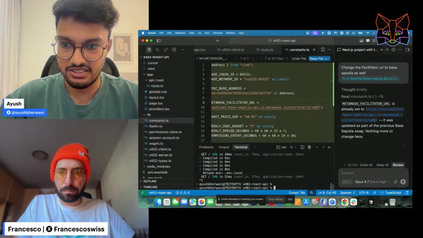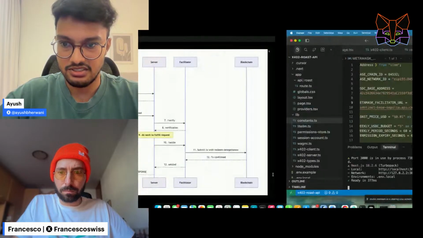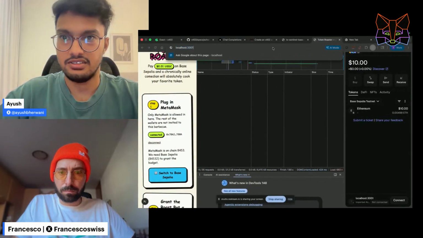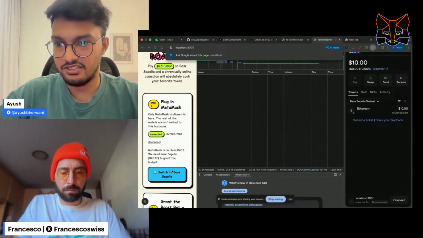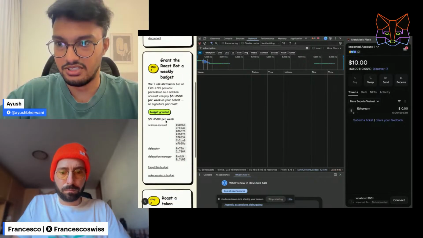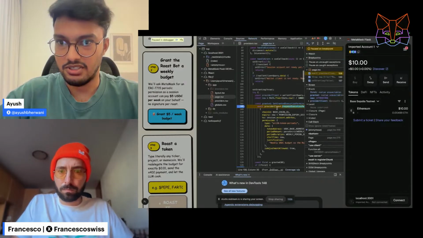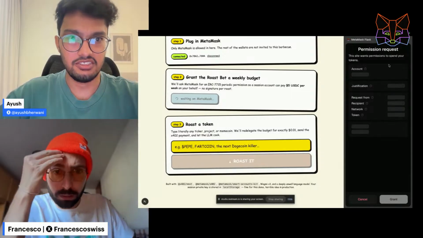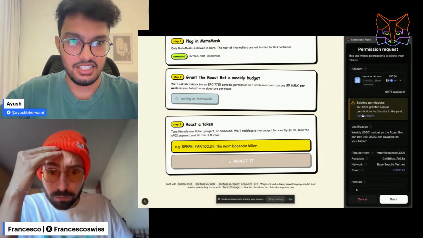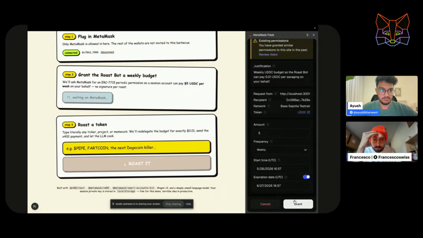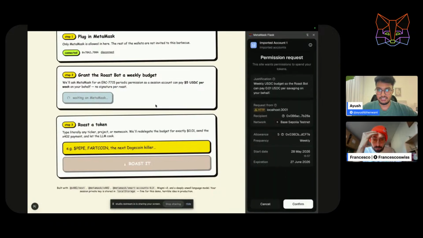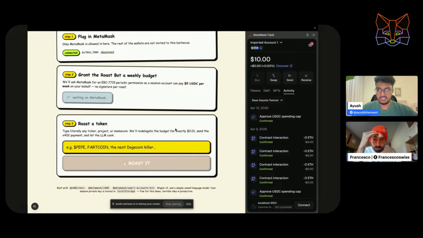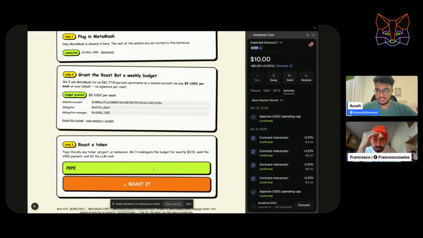We restart the servers. So it says now switch to base Sepolia. Okay, switched. We forget this budget. We want to grant a new budget, right? We don't want this. Request permission. Existing permission granted on the base Sepolia testnet. Okay, do it. Confirm. So we are granting the permissions.